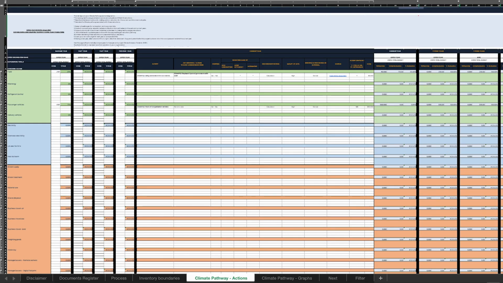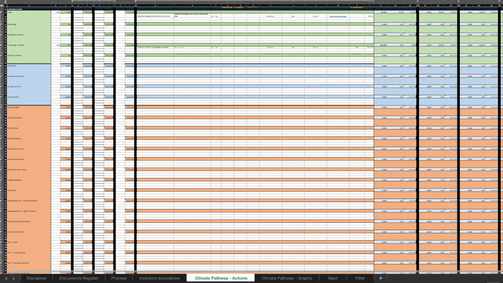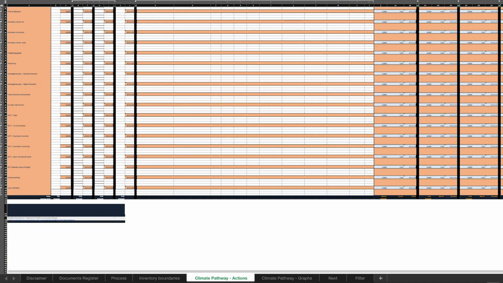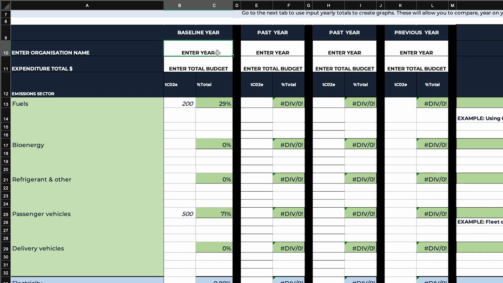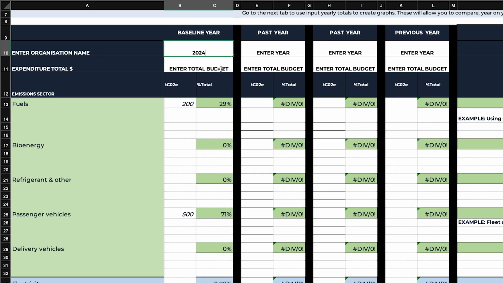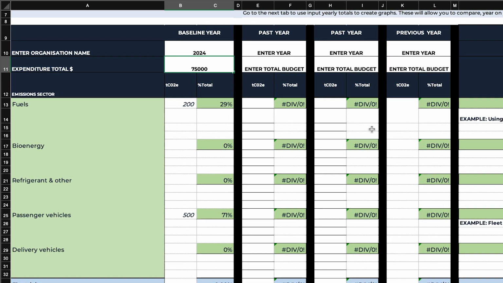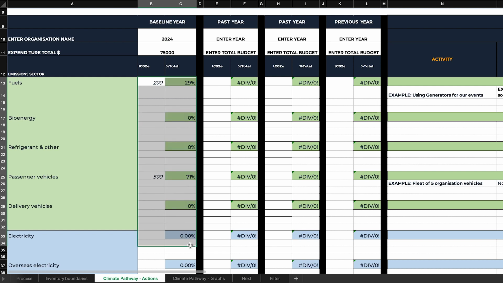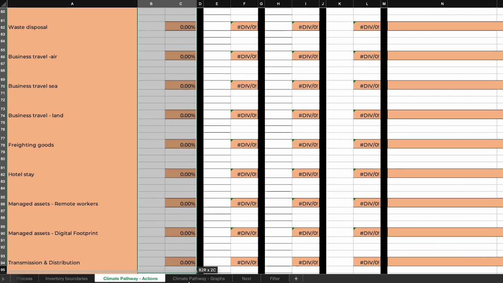The Climate Pathway Actions tab allows you to track the initiatives and changes you have made in regards to carbon, consumption, and all other operational realms defined in your sustainability plan. To get started, add the year along with your total expenditure to cells B10 and B11 respectively. Then, copy over carbon data from the baseline year column in rows B and C.